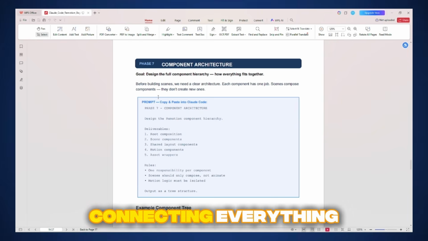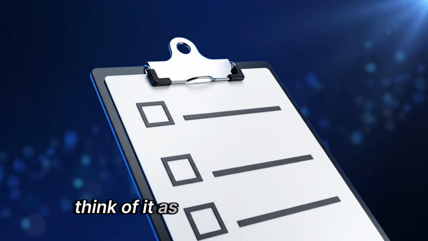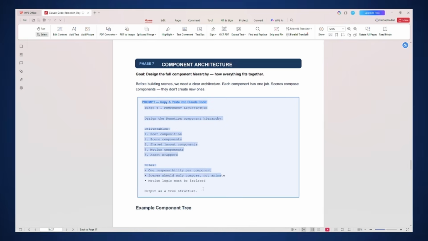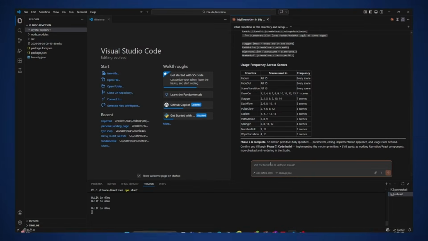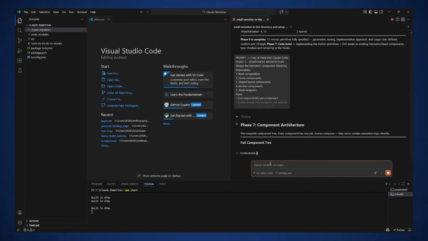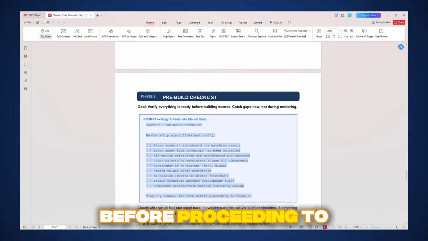Phase 7 and 8 are quick. We are just connecting everything and making sure nothing's missing. Think of it as a pre-flight checklist. Claude reviews all the files, fills gaps, and confirms we are ready to build. Just going to add phase 7. This specific line is very important: flag any issues, fix them before proceeding to phase 9.